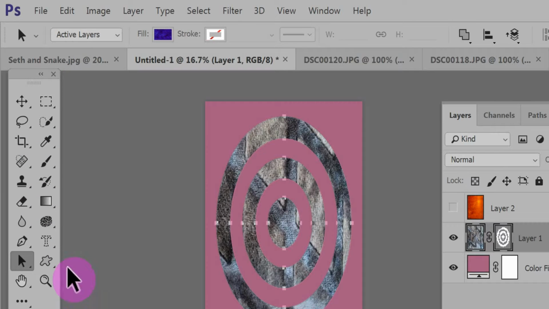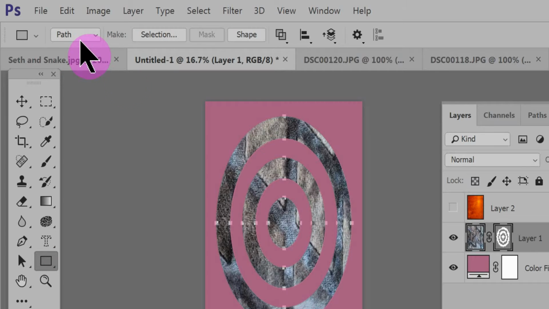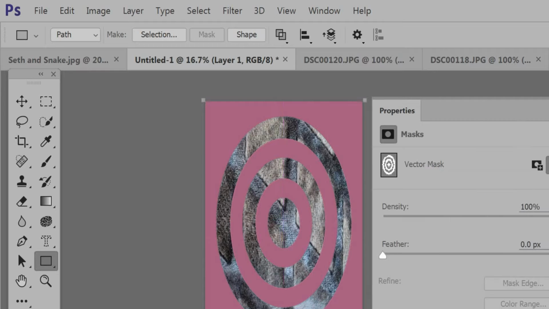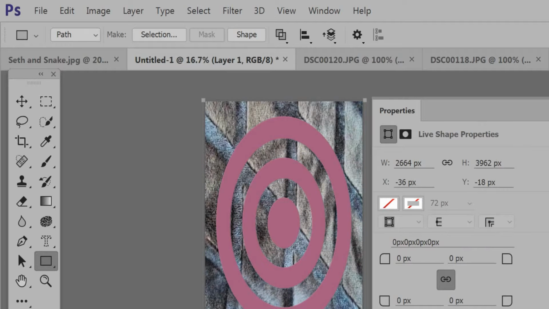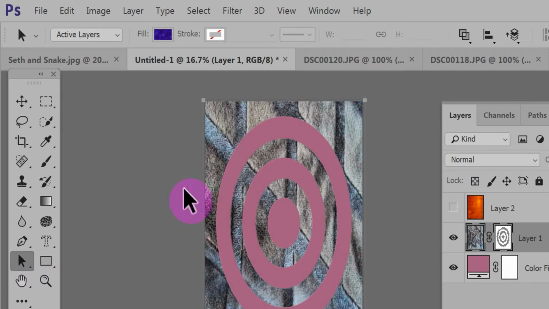I can also choose my shape tool and go to rectangle tool, make sure you're on path again, and I can draw over the whole image area, and as soon as I do, my properties panel is going to pop out. But look what happened, it did the exact same thing. I'm going to deselect that path.